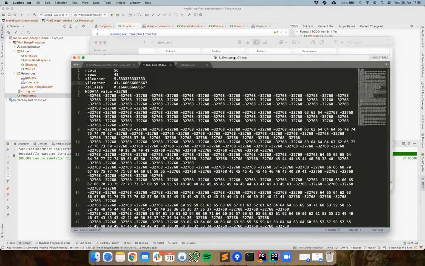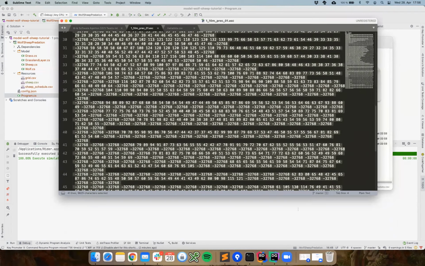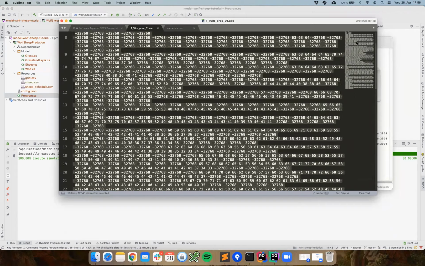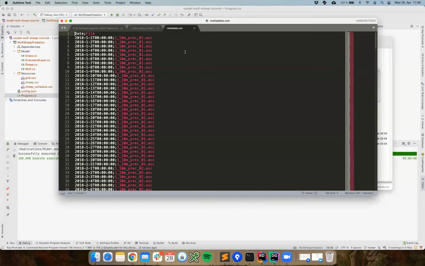I already opened it here. So an ASC file looks like this. It's raster data. So we have a value for every cell here. And the no-data value is specified. And here are the dimensions and the number of columns and rows. You have to find data which fits the size of your model, right? The extent. And the metadata tells us when each file is active.